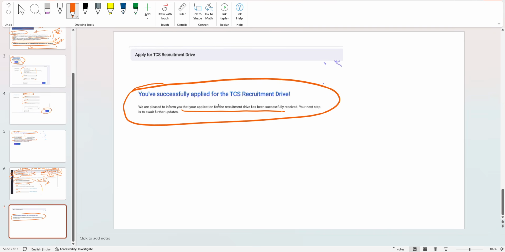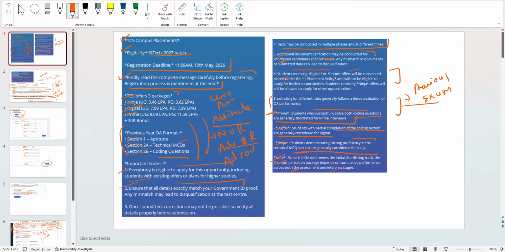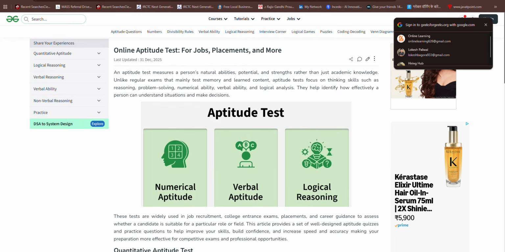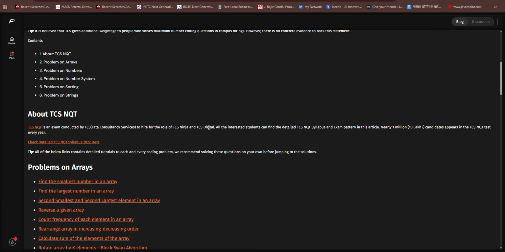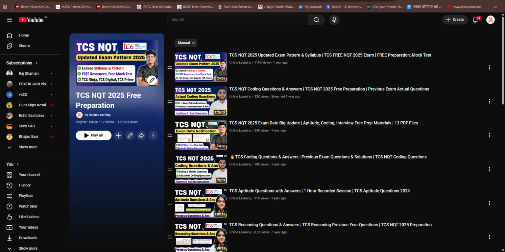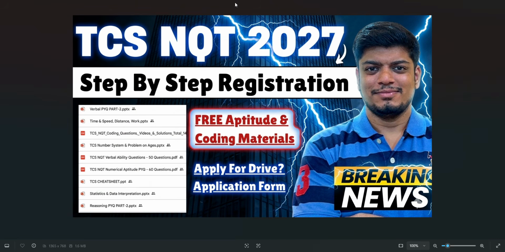We are pleased to inform you that your application for the recruitment drive has been successful. Your next step is to await further updates. This is the complete process of TCS NQT. Soon I will come up with a special video in which I will share each and everything. This is related to the online aptitude test. This is the coding sheet on the Striver website. And this is a previous year playlist which will be very helpful for all of you, because you will definitely crack the exam in the first attempt.